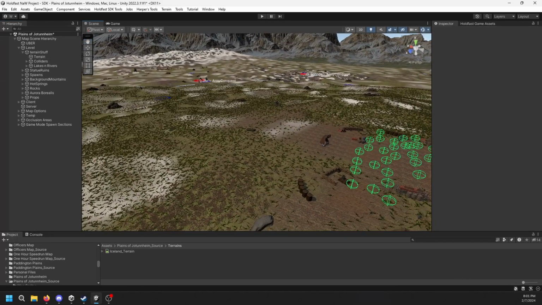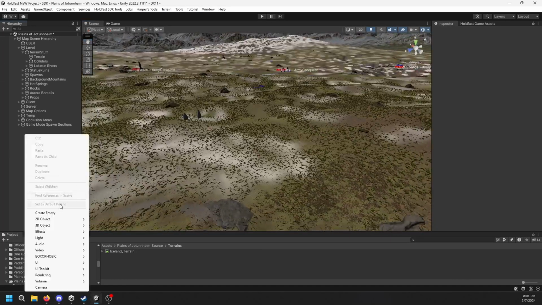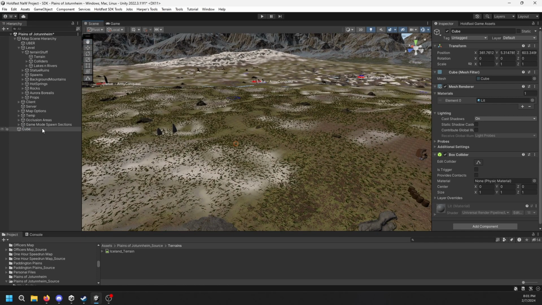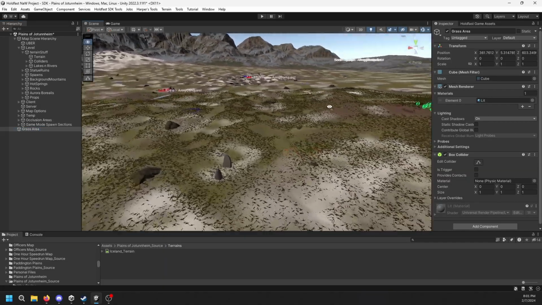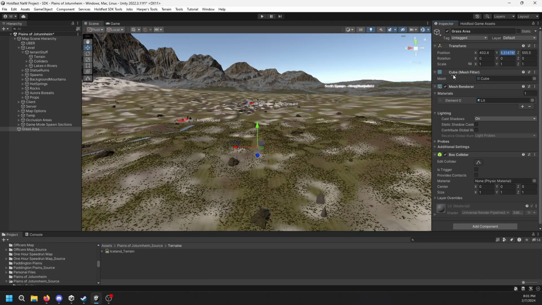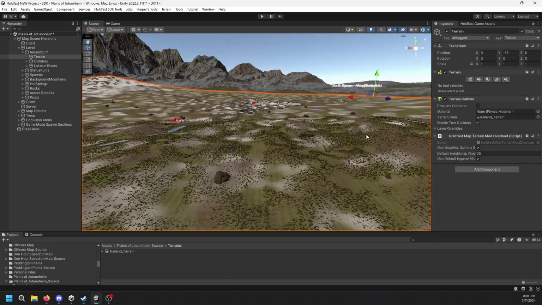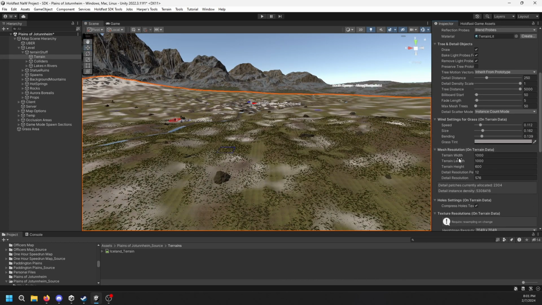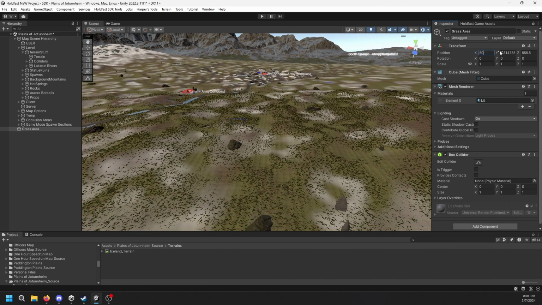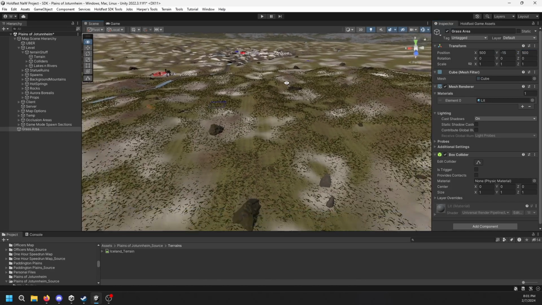Next, we're going to start setting up the grass cube. So we're going to right click in your hierarchy, go to 3D object, go to cube, and name it grass area. For positioning this cube, we're going to want to position it in the middle of the map at the same Y as your terrain. So for example, this terrain is set at -15, and terrain width and height is 1000. Therefore, we're going to set the cube at 500, -15, 500.